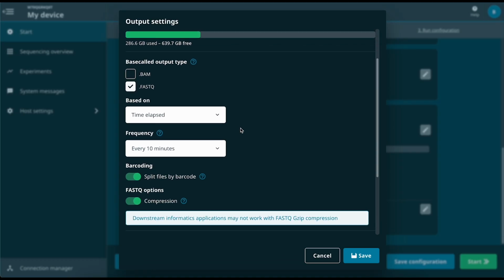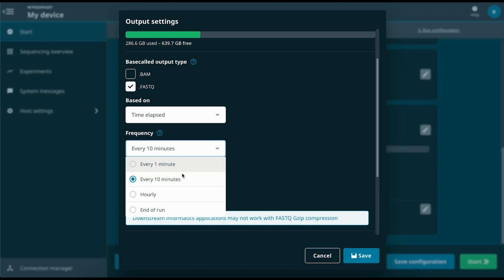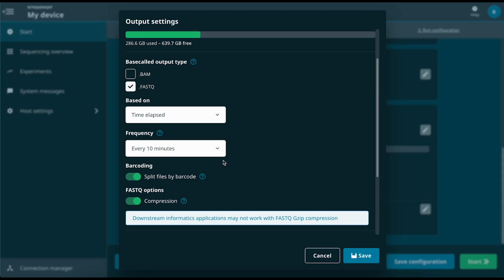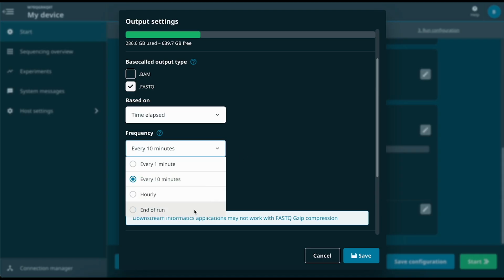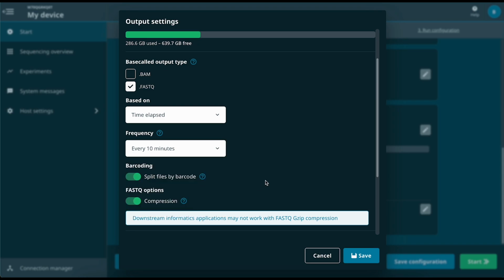You can also change your output frequency either by number of reads per file or by having a file output at certain time intervals, like 1 hour or 10 minutes. If you'd rather have one large file containing all of the reads at the end of the run, we can click end of run, and when the run finishes and all your data are base called and processed, it will concatenate all the files together into one big file.